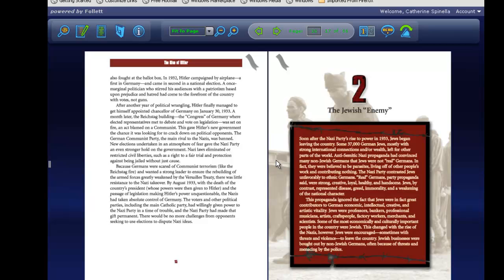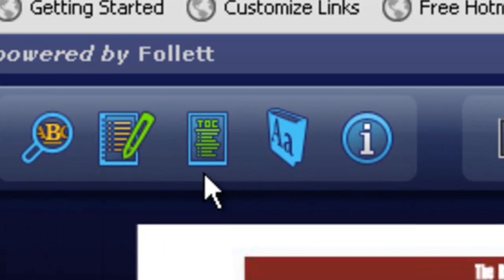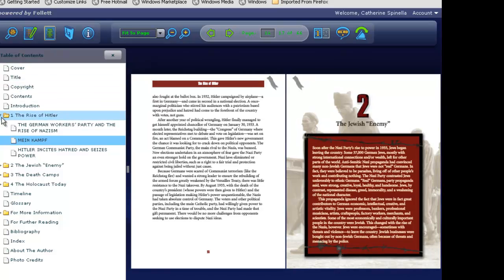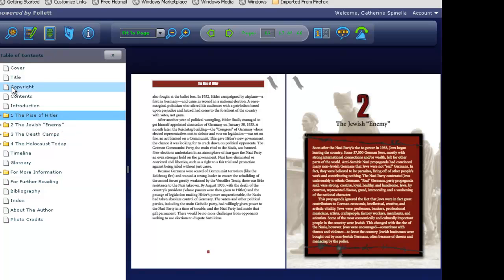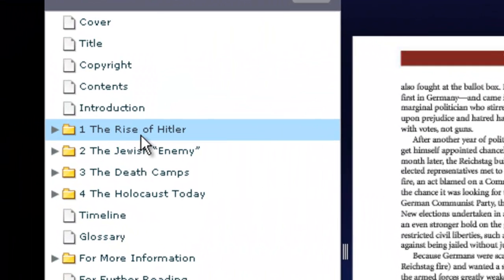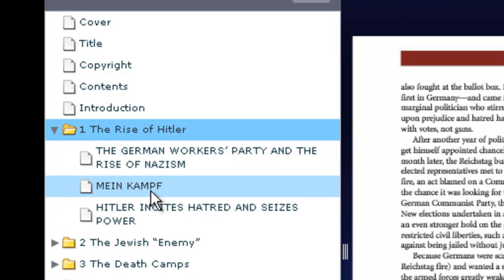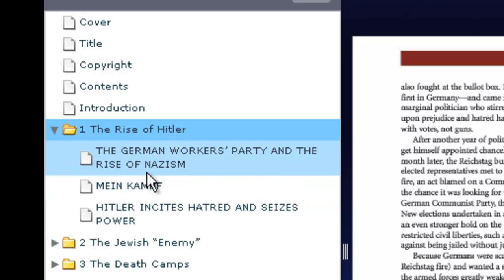One of my favorite features of Follett Shelf ebooks is the electronic table of contents, which is over here on the left. TOC stands for Table of Contents. When we click on it, we see what we have here on the left. All of these lines link directly. Now what we're looking at here is a collapsed version. You can see that here for chapter 1 we have a little gray arrow. Let's expand it, and you can see that we also are linked to the subsections of that particular chapter.